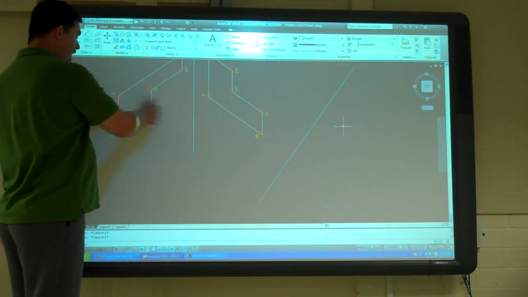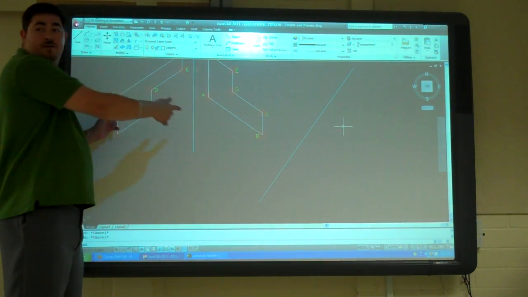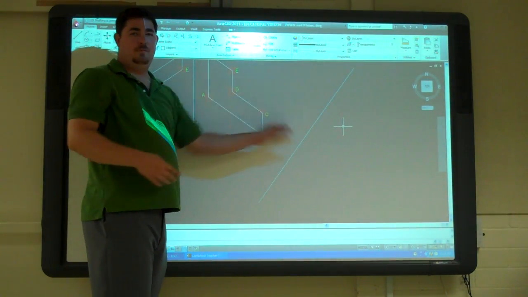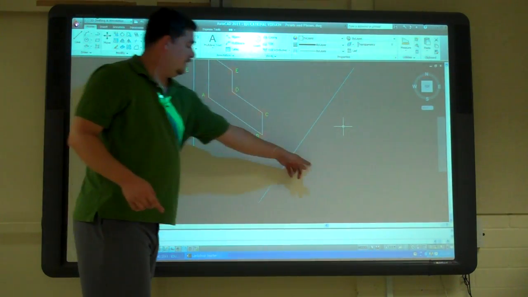So if you have it parallel to the folding plane, one view back, and then you come perpendicular, you make your folding line perpendicular to that line, then you're going to get an edge view.